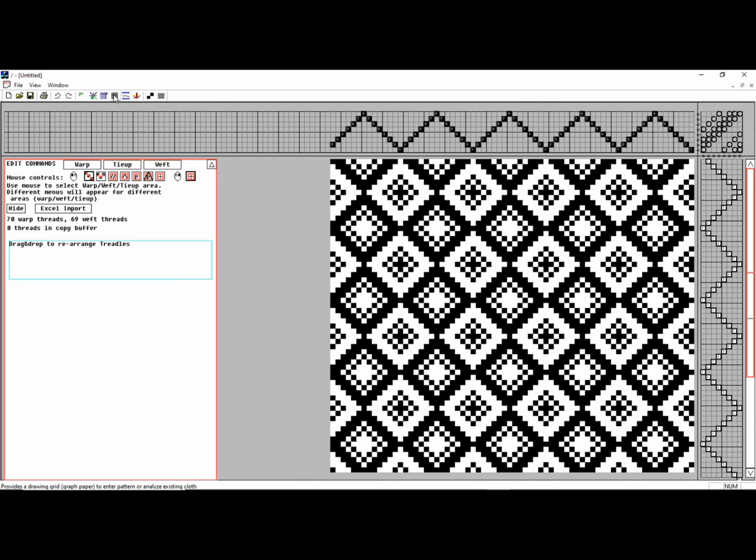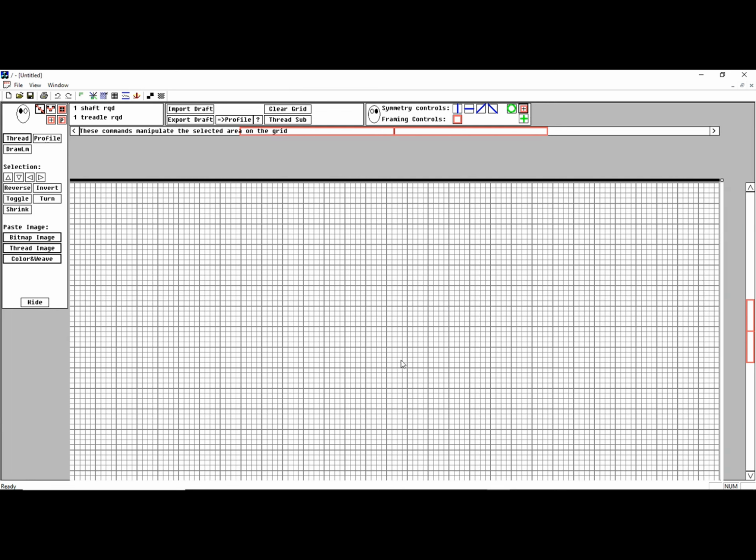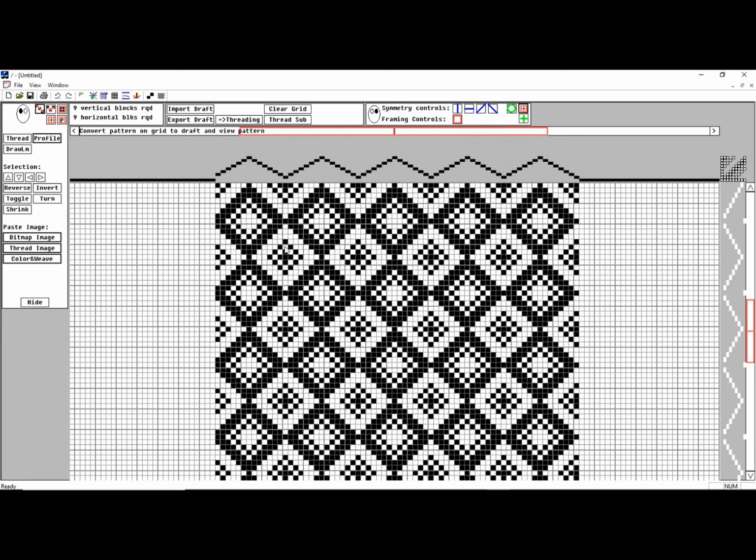Now I can get to the grid by either looking at the graph paper icon here or go to the view and graphic entry of a pattern. Now I actually have a blank sheet of paper and I can make any change on it I want to. For example, if I import the draft, it's recomputed the threading sequence, and if I make a change, it immediately makes the change in the threading, the tie-up, and the tread length, so I can actually immediately see what I'm doing. The export draft would send that back over to the warp weft editor as a threading, tread length, and tie-up sequence, so I can manipulate that.